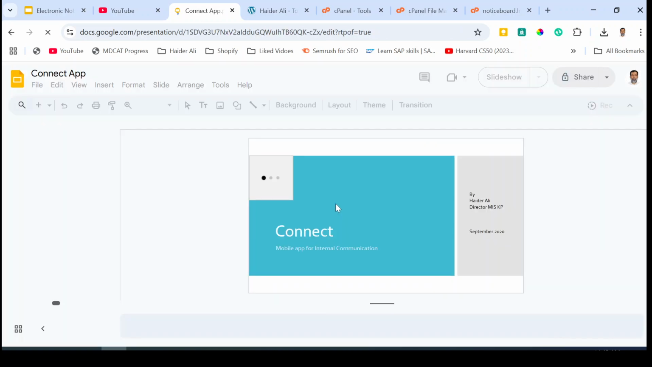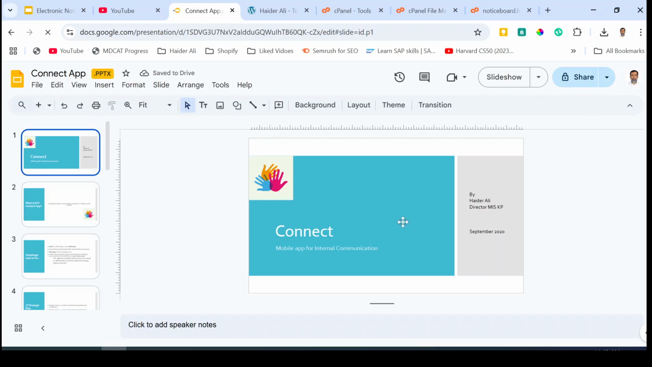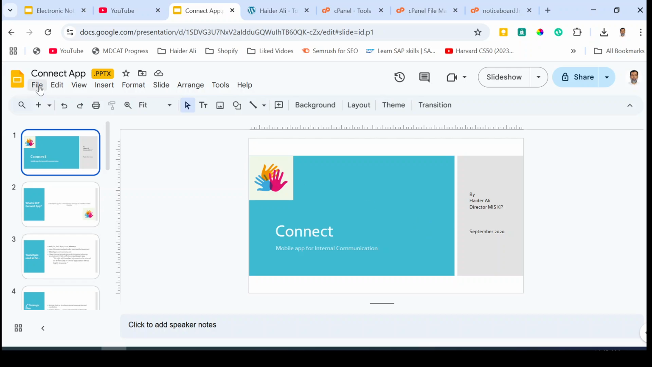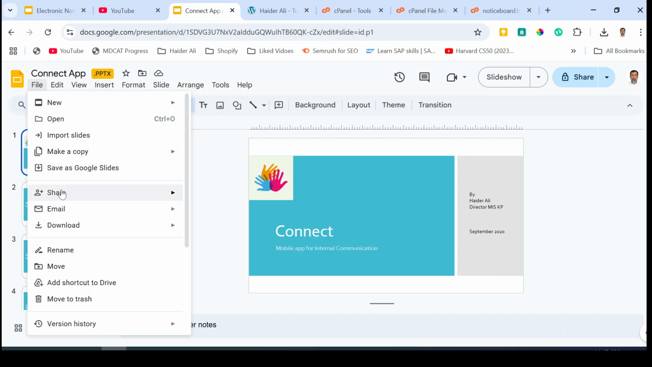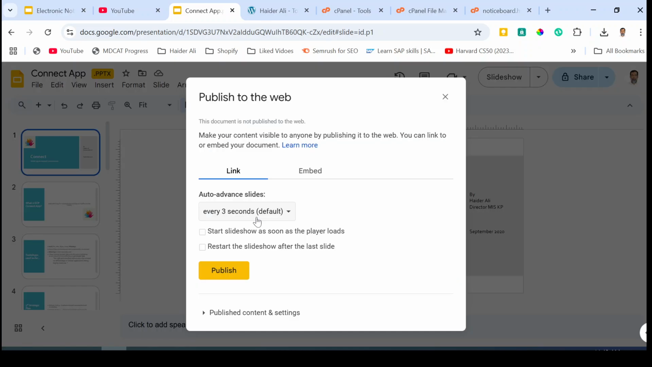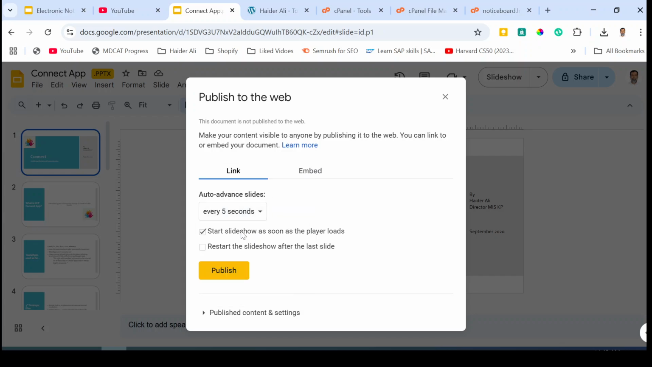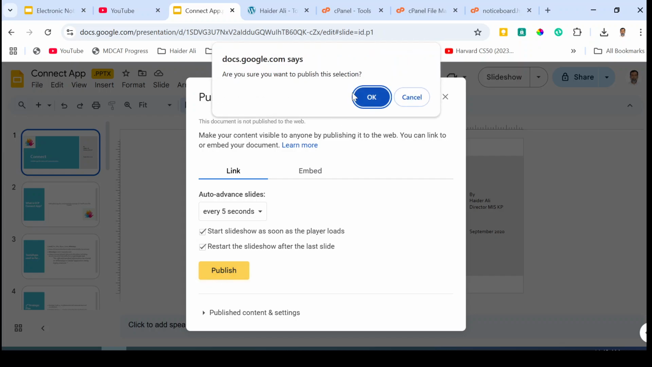So here, for example, this is my presentation, or this is my notice board that I want to display on the smart screen. Now, when you create your presentation, you need to publish it. Go to the file, click on share, and then publish on the web. Now here you can mention the auto advance duration. I will set it to 5 seconds and also click start slideshow as soon as the player loads and restart the slideshow when you click on publish.